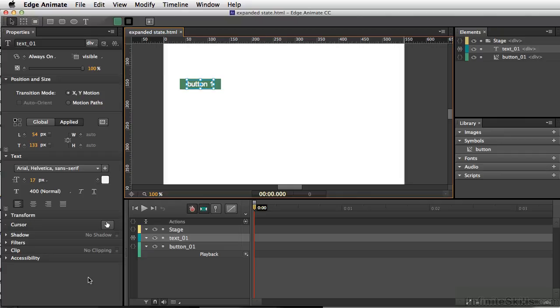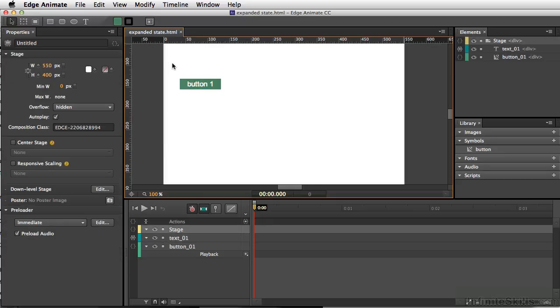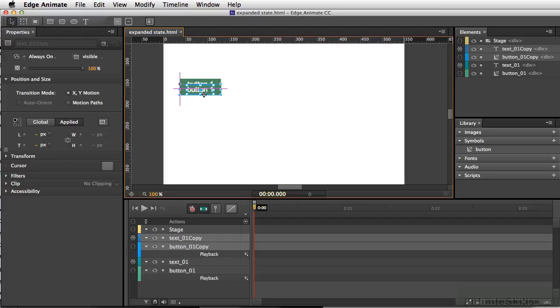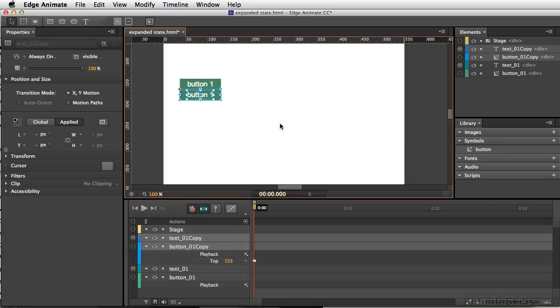To create the expanded state of our drop menu, what we'll first do is simply duplicate the buttons we've already created. So I'm going to click and drag to select both the button as well as the text. And I'm going to hold down my Option key, Alt on PC, and simply click and drag down to create a duplicate copy. Now these should snap directly in place, and I want them to be right next to each other. So I'll let go of the mouse, let go of the keyboard.